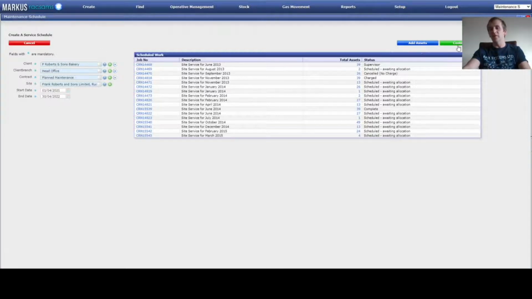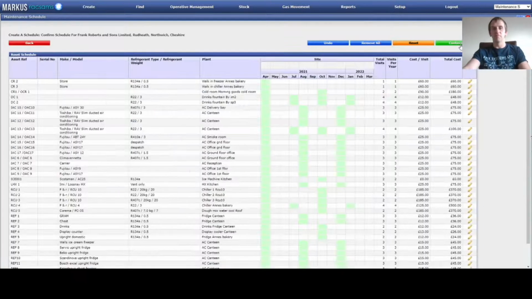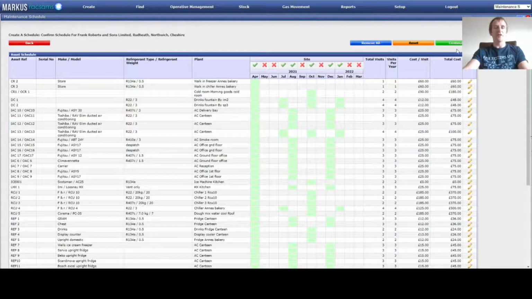At this stage, we then press continue. And this takes us into the maintenance schedule plan itself, where you can plan which assets are going to be serviced on which months or which dates, if you like. So first of all, worth pointing out is that the schedule is running from April and ends at the end of March, so for the 12 months from the start date that we chose on the previous screen.